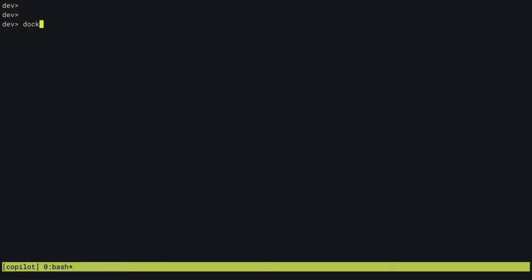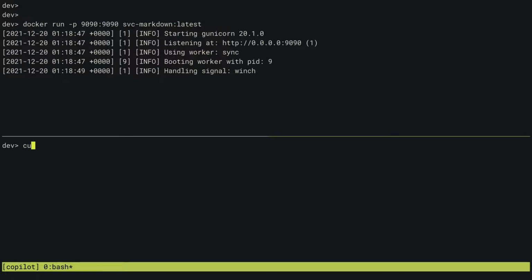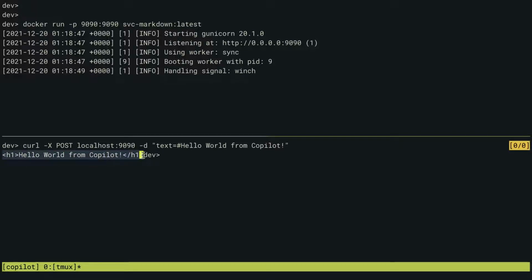And if we run docker run and expose the port, it will run the application. And if we test by passing the input, it returns the HTML response. So it works, although it's still running only on the local host.